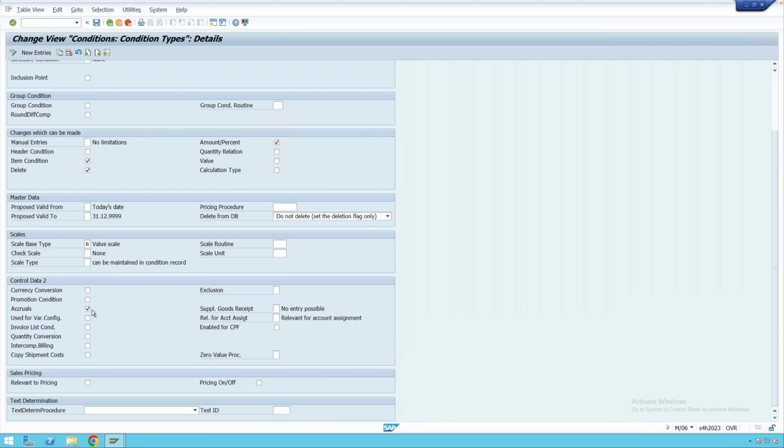And for any condition type, if you activate this checkbox, that particular condition type will not be considered to calculate the net price in your purchase order. Okay, so this accruals will basically tell the system that this is a condition type for provisions, and this is not to be included in the net price of your purchase order.